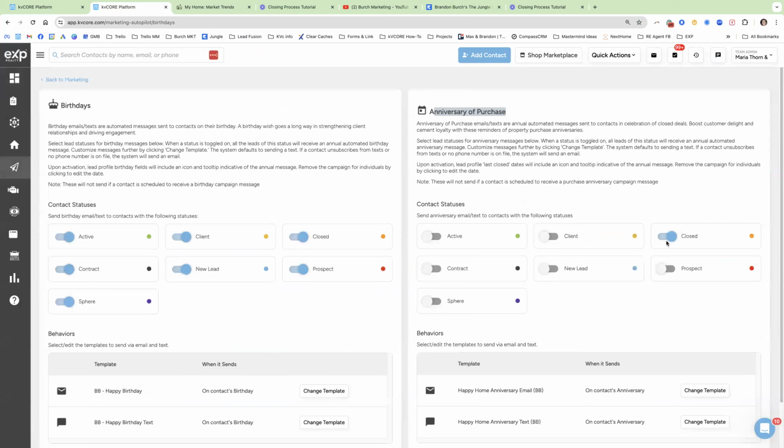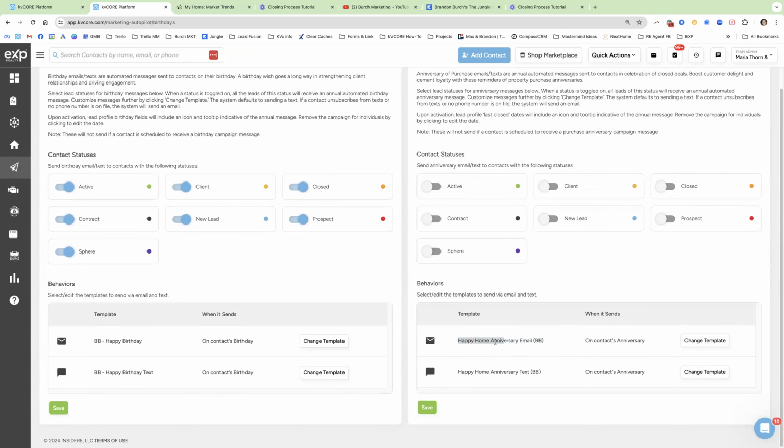Everyone's, for the most part that I've seen, defaults like this, turned off. All the statuses are turned off. So that means if you did want the text and email to go out, even if you have that toggle turned on that I just did earlier, it's not going to work. Because what this is saying is, if you have any one of these statuses and you also have their closing date on them, they're going to get a text and they're going to get an email.